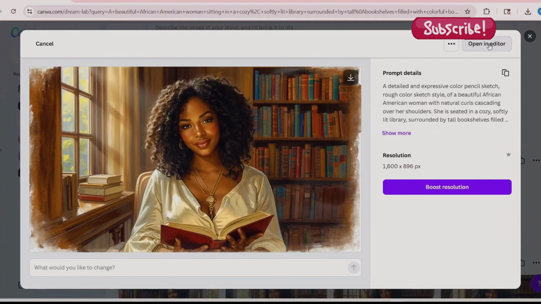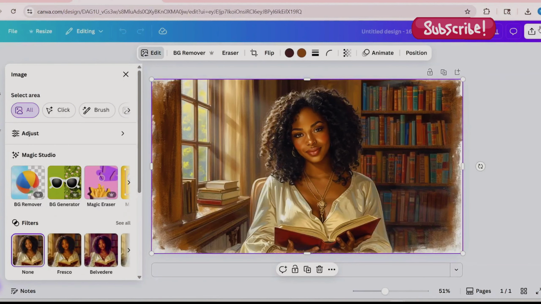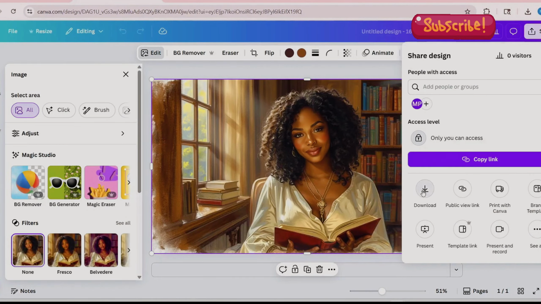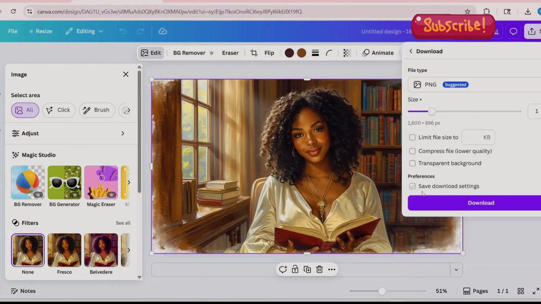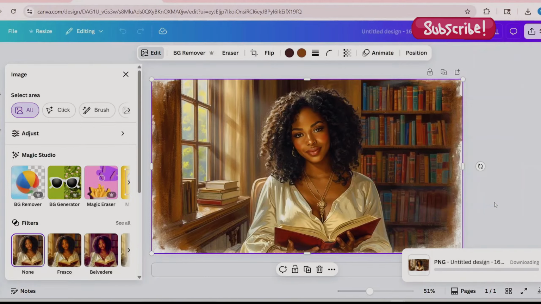Once you click on an image, choose Open in Editor at the top, and then click Share, followed by Download. After selecting Download again, the file is saved automatically to your Downloads folder. Next, we'll move into creating the talking avatar video.